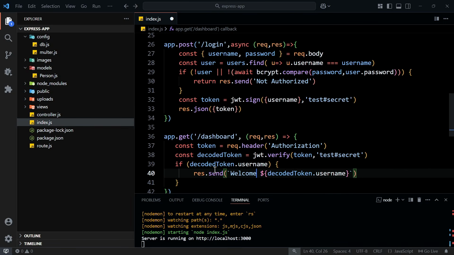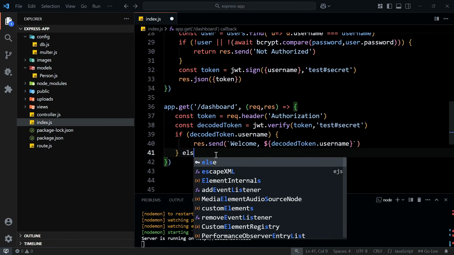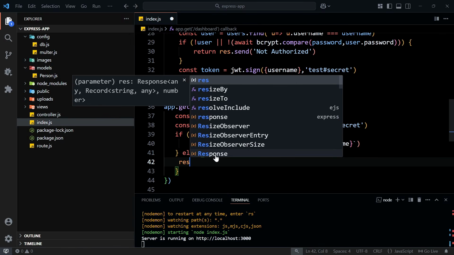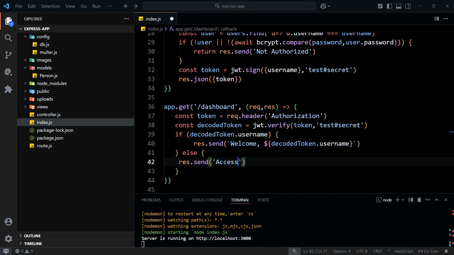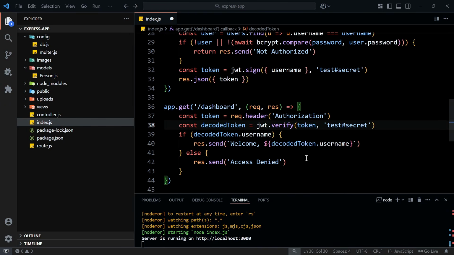After that, suppose our token is incorrect, so in that case we won't get the username. So here we will add the else statement, and here we will send a response where we will add the message that will be access denied. Now we will format this and we will save the changes.